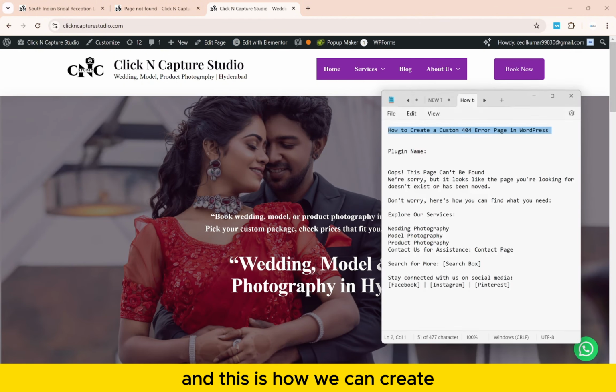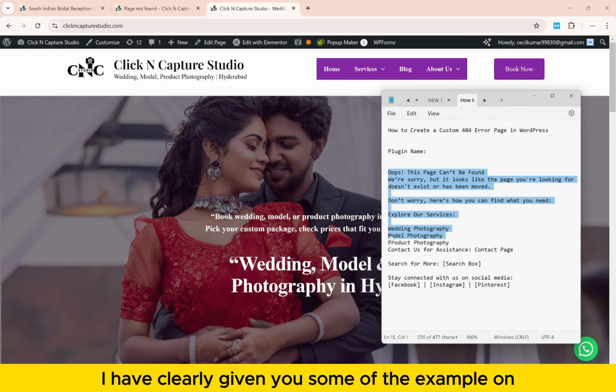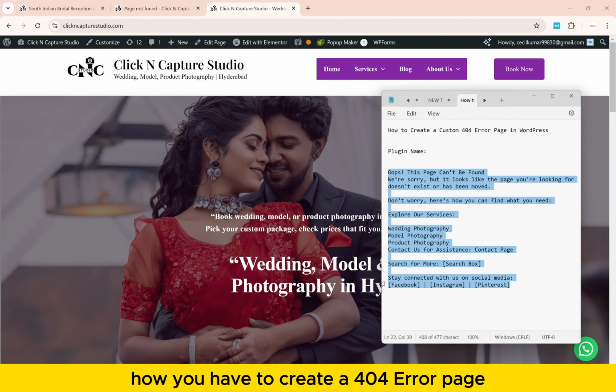And this is how we can create a custom 404 page in WordPress. And also I have clearly given you some examples on how you have to create a 404 error page with the information, and you can update this information based on the business or the website that you are maintaining.